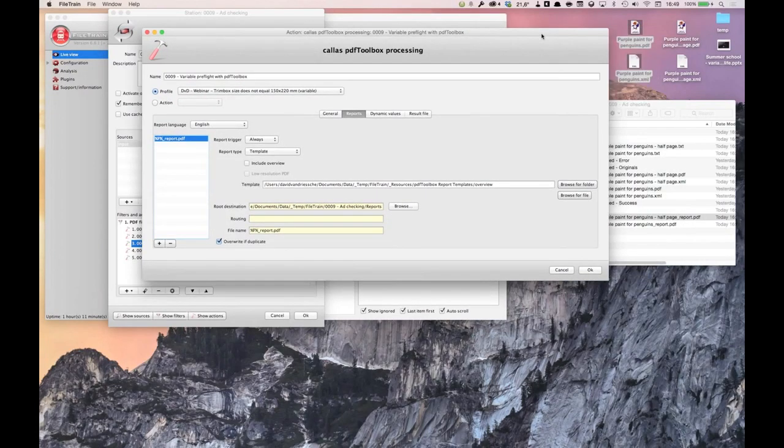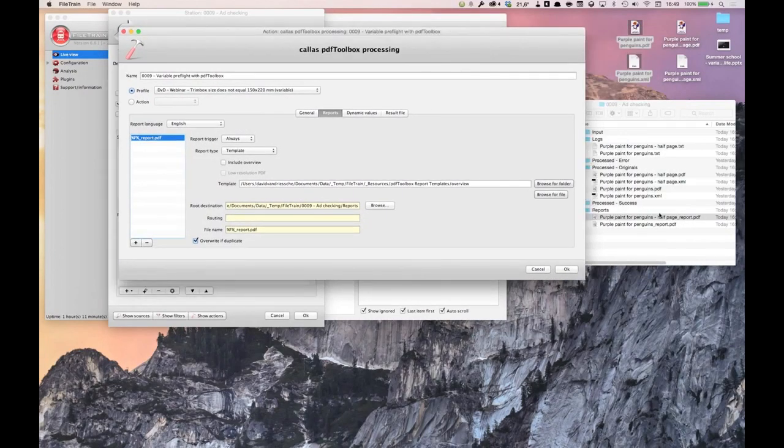And because I wanted to see what the result was of my pre-flight, I have chosen to always generate a report. It's a template report, which means that it is one of those HTML templates that are converted by PDFToolbox to PDF files. If you don't know how that works, there is actually a good webinar about that, so go look on the tutorials page. But that is what I do here, a template report.